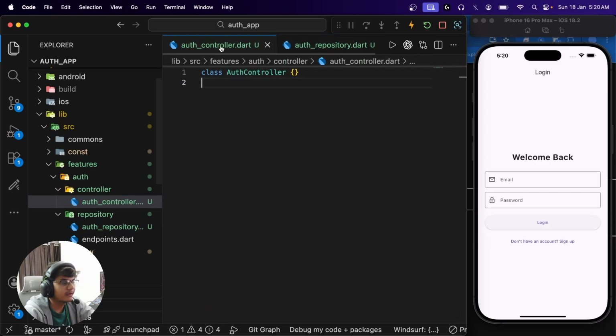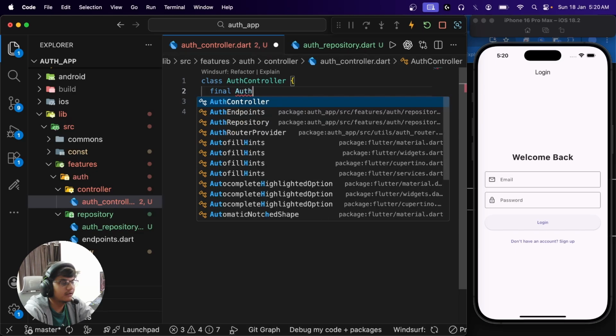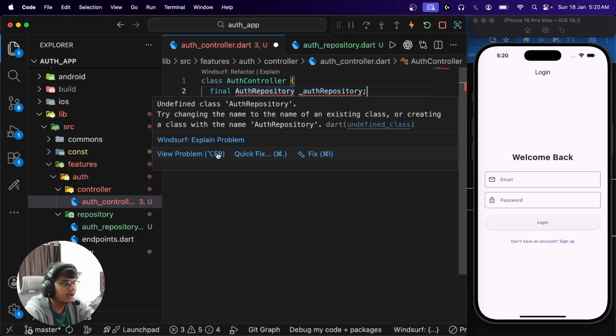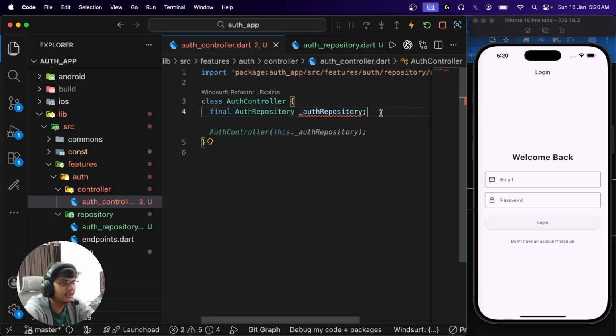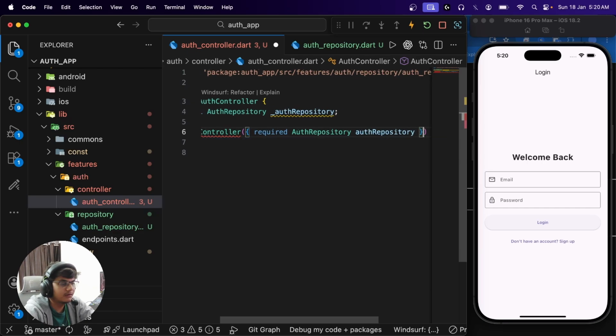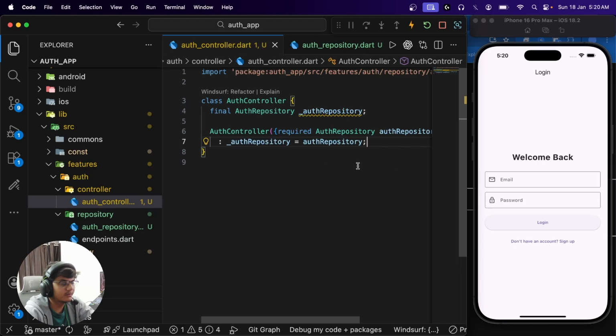The auth controller will have access to the auth repository like so. So you can say final auth repository, and we won't be passing it like so. Instead, we will be having required auth repository, and then we'll assign that to the auth repository.